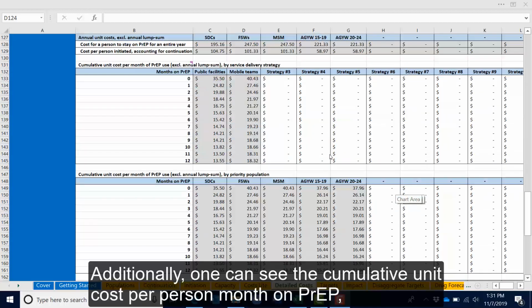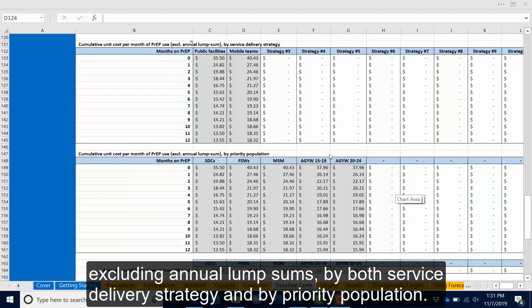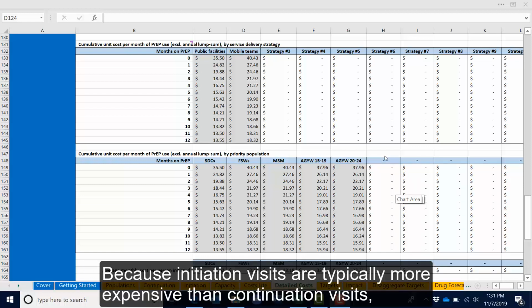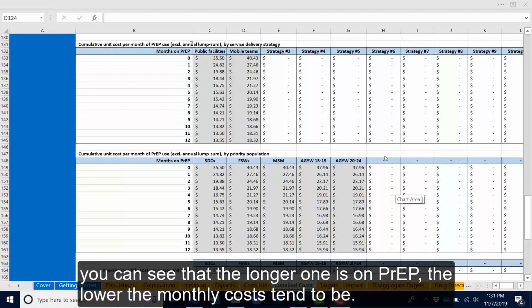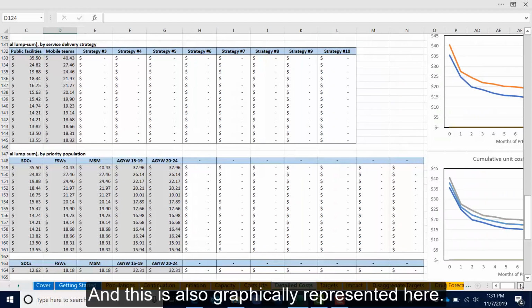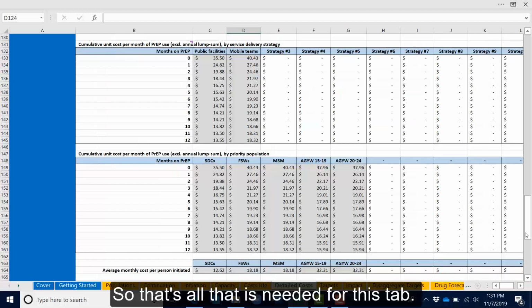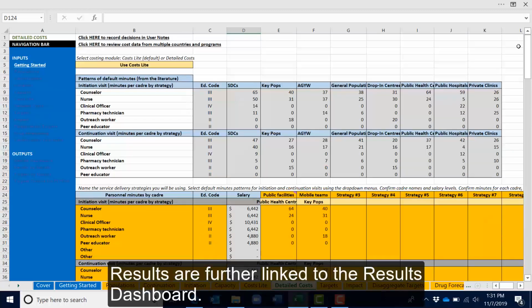Additionally, one can see the cumulative unit cost per person month on PrEP, excluding annual lump sums, by both service delivery strategy and by priority population. Because initiation visits are typically more expensive than continuation visits, you can see that the longer one is on PrEP, the lower the monthly costs tend to be. And this is also graphically represented here. So that's all that's needed for this tab. Results are further linked to the results dashboard.